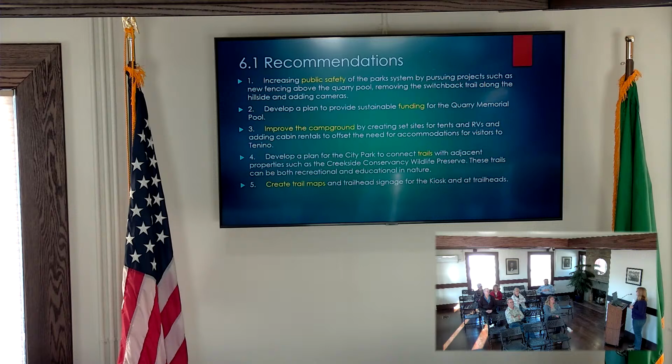Improve the campground by creating set sites for tents. They did do that after the last plan. And RVs, and adding cabin rentals to offset the need for accommodations for visitors to Tenino. So the cabin rental part, if we get cabins, that's new to the plan.